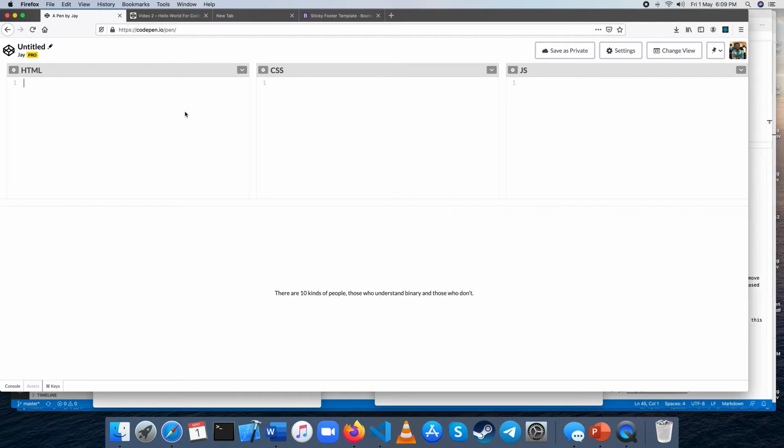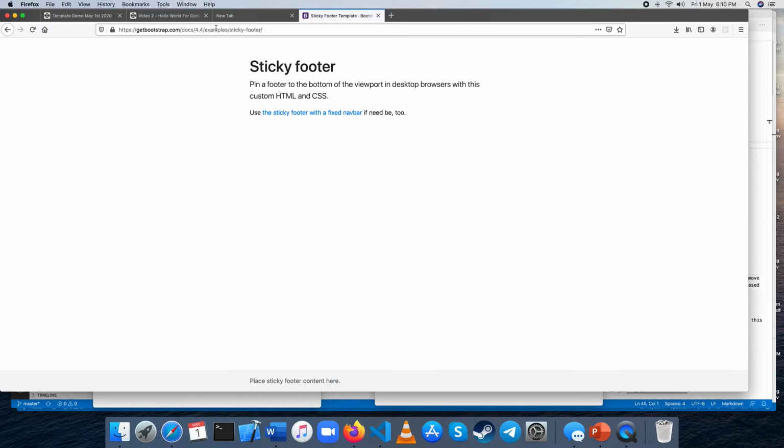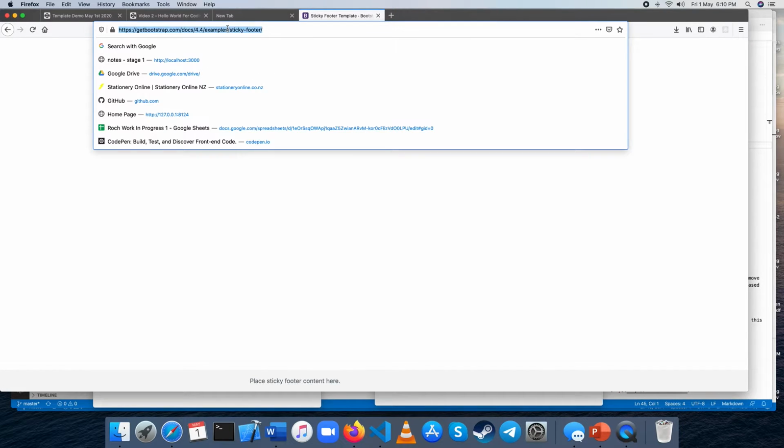Right, this is an empty pen, so I'm just going to call it template demo. What is the date today? It's May 1st. Okay, that's what I'm going to call it. Now first thing is I want to include Bootstrap. Now there are many ways of including Bootstrap, but the one we'll do is here. So let me go to bootstrap.com. I'm already here, so I'm going to go to bootstrap.com. Let me do that.